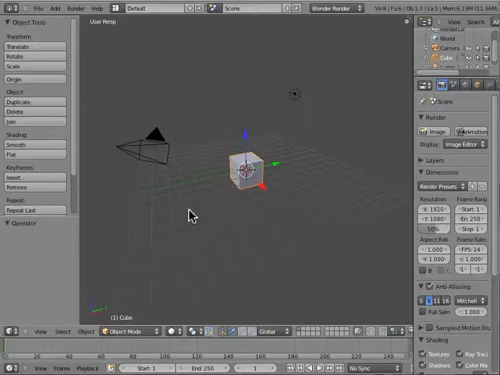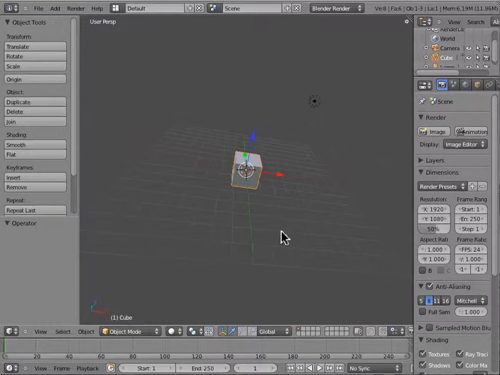Orbiting can be accomplished by clicking and dragging the middle mouse button of a three-button mouse, or if you've chosen to emulate a three-button mouse, you can orbit by holding the Alt key while left-clicking and dragging the mouse. Now you should be able to get that working so that you can just move your scene around, centered around a certain common point.